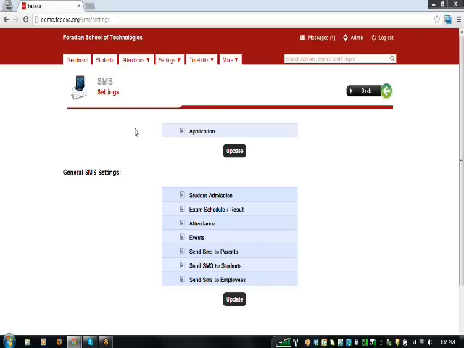Like for example, whenever a student admission is done, they will be notified on their cell phones. Whenever an examination is scheduled or the results are published, again the SMS can be sent to both the students and the parents' mobile. Whenever a student is absent and that absence is marked in the register, again the SMS can be sent. And whenever an event is published, you can do the same. Using the application, now you can send SMS to the parents, students, and employees.